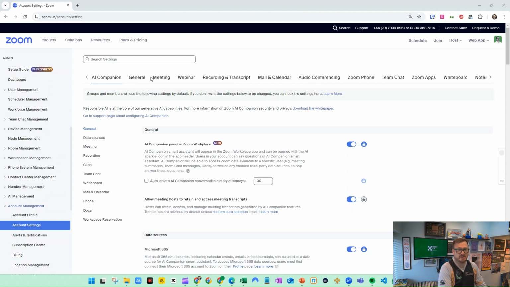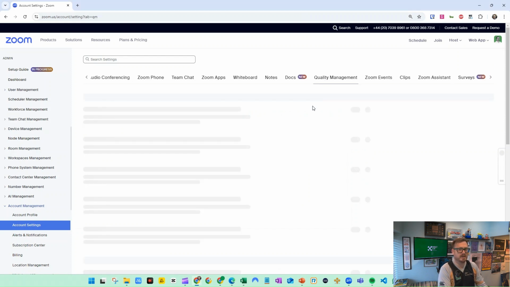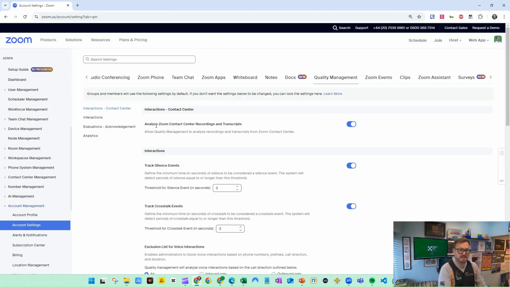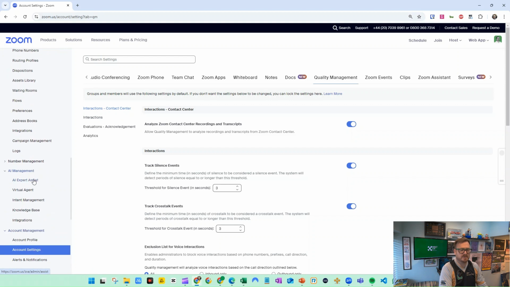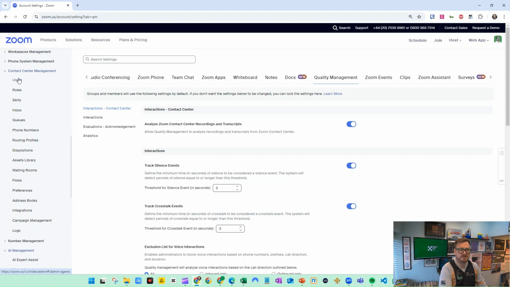Now, actually, unlike other applications within the Zoom portfolio, we don't have a contact center option up here. The only thing we do have in terms of contact center settings is just turning on quality management, which is one of the additional modules you can add to the platform. The reason for this is everything is within contact center management. So I've got my users, roles, my skills, my queues, phone numbers, everything else in between. And then under AI management, I have my virtual agent, which we'll save for a later session.